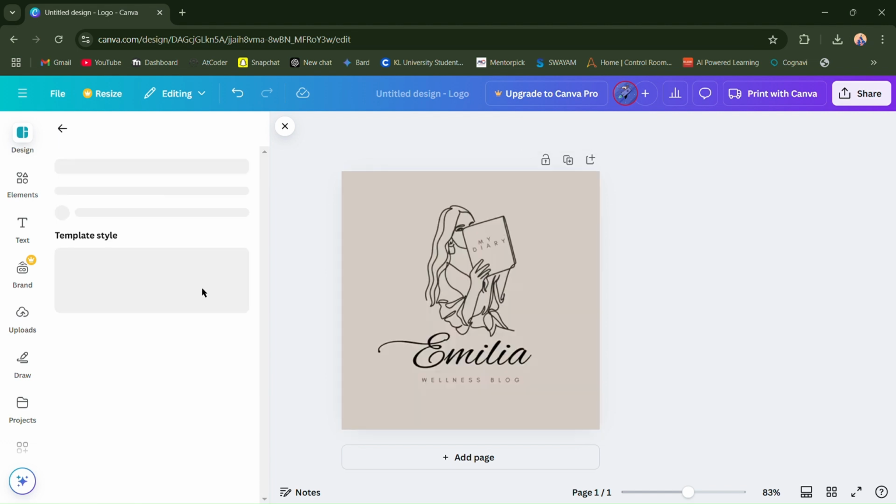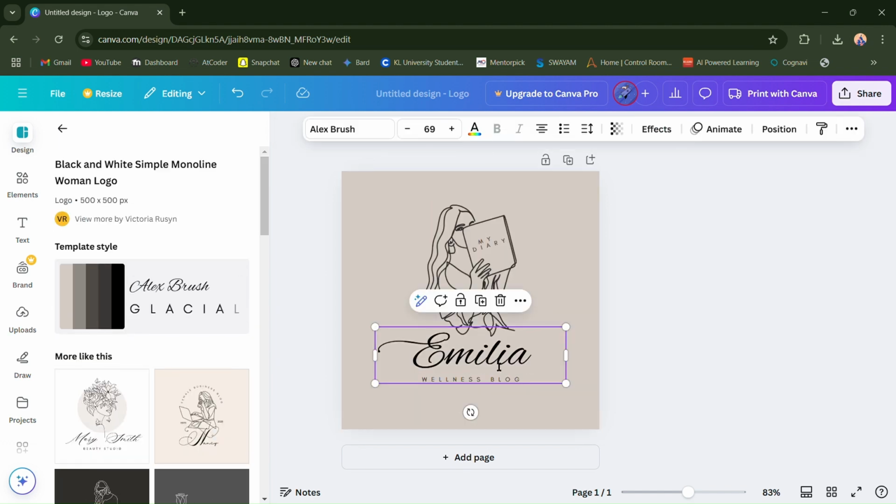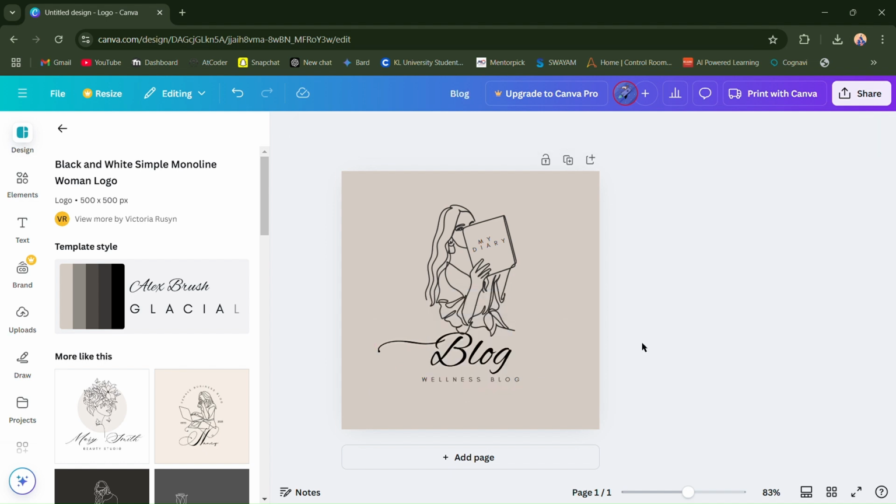Here, for a sample, I am selecting this template and editing it, but be careful while selecting templates because some of the templates can only be downloaded or edited by subscribers. If you want to explore more features in Canva, you can take a Canva Pro subscription.